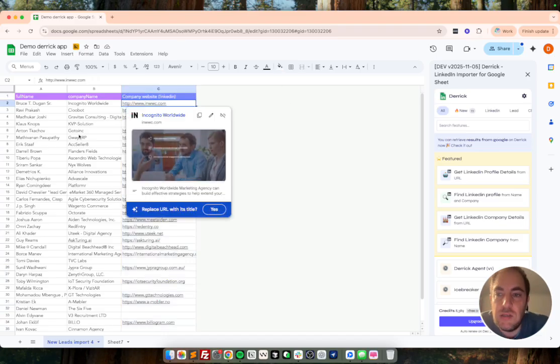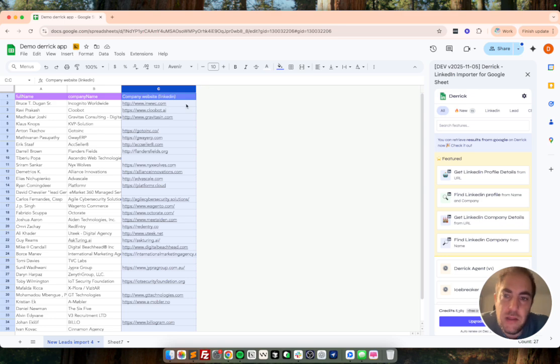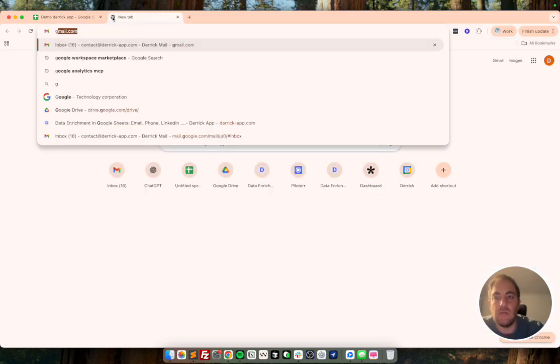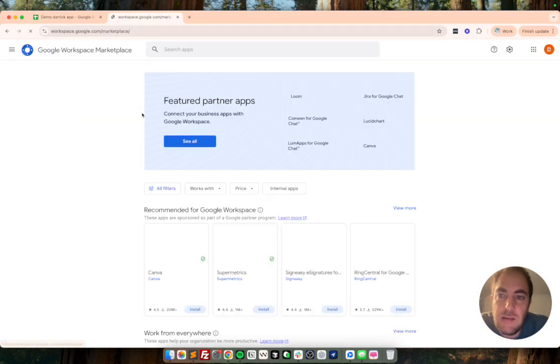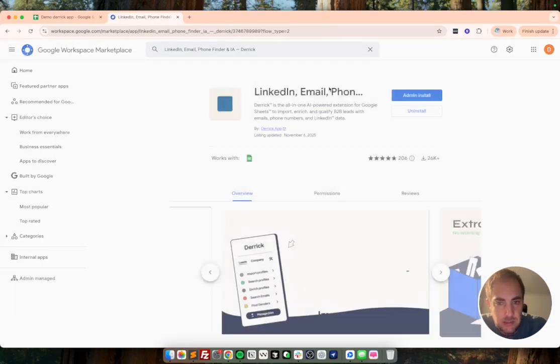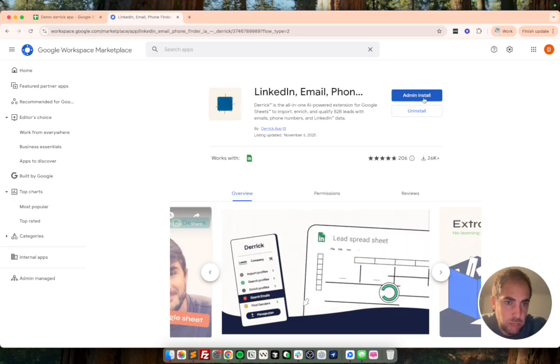So what do you need to do this? You need the website, the site where you want to find the social links or emails, and you need Derrick. If you don't have Derrick yet, you can go to the Google Workspace Marketplace, find Derrick, download it, and click on the blue button.